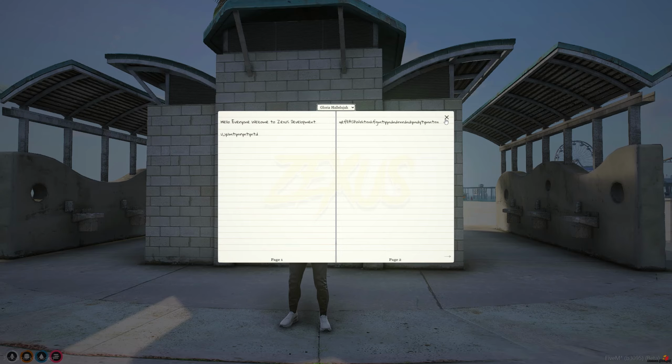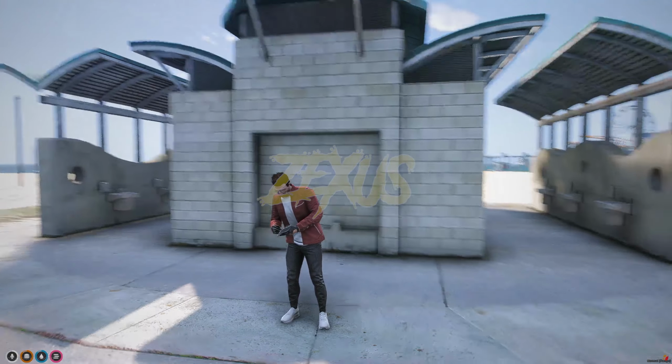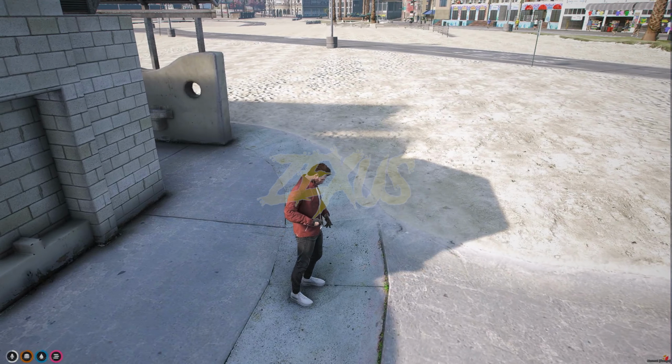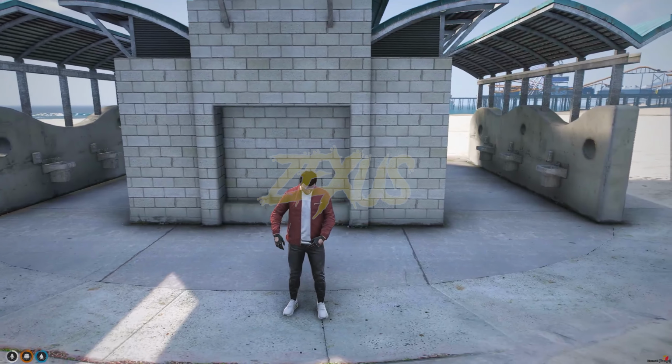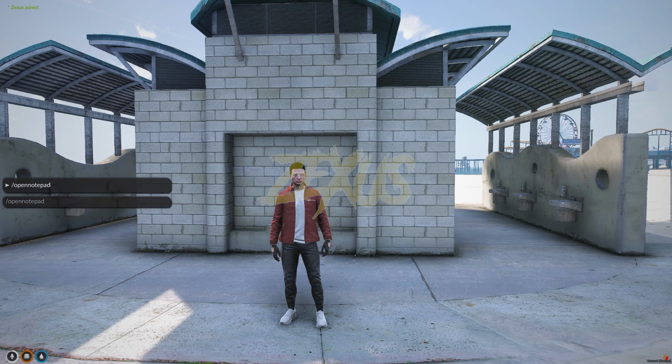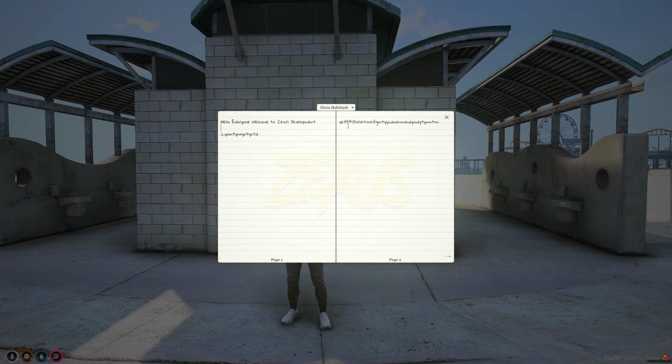So to close the Notepad, we just click over here. And you can see the animation of the Notepad. Now if you open your Notepad again, everything which you have written, you can find everything over here.